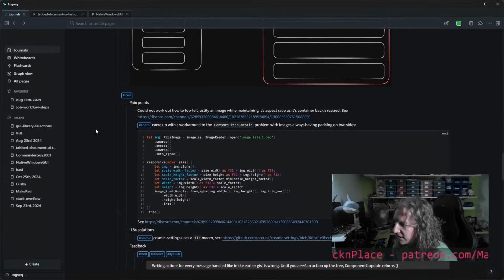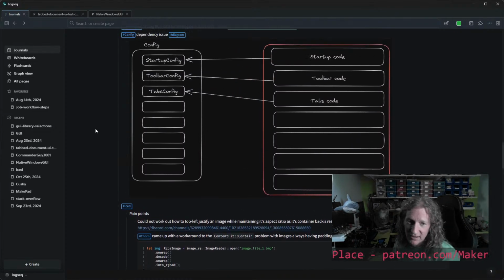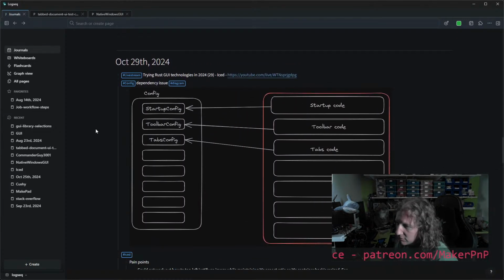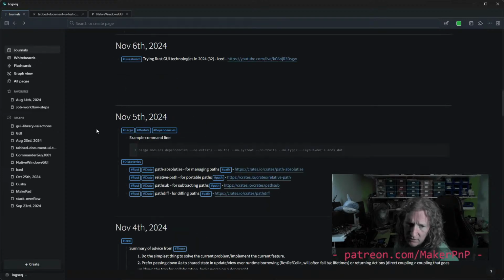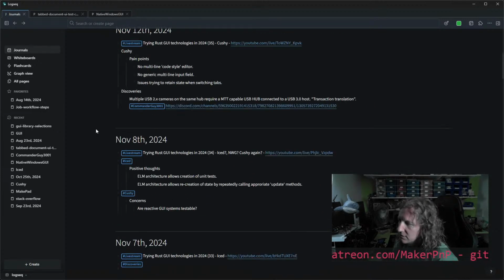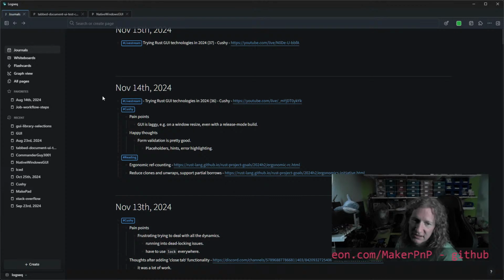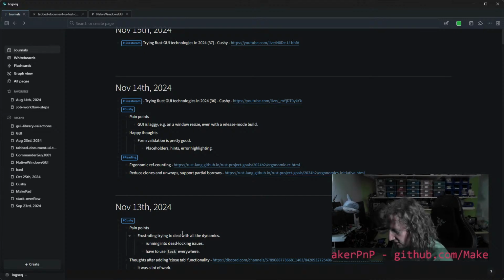Iced, the Iced API is not very discoverable, but it turns out neither is the Cushy one. It's not discoverable in a different way. How is it not discoverable? Okay, well, let me show you.